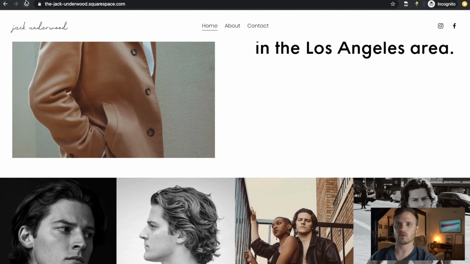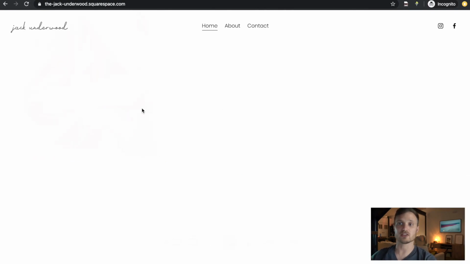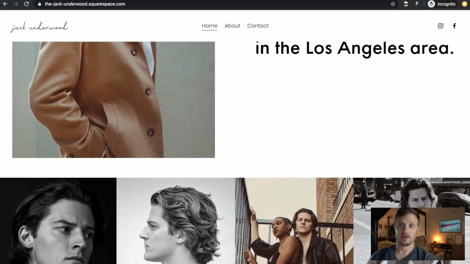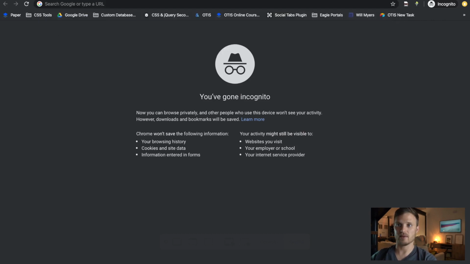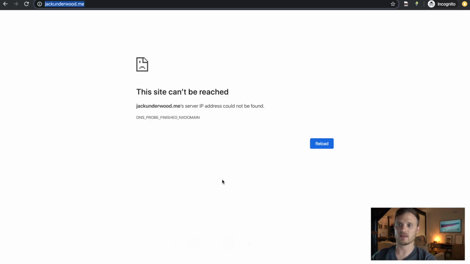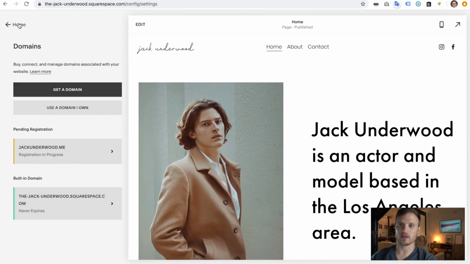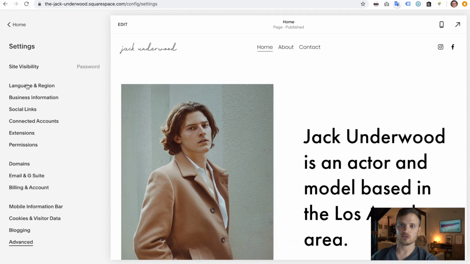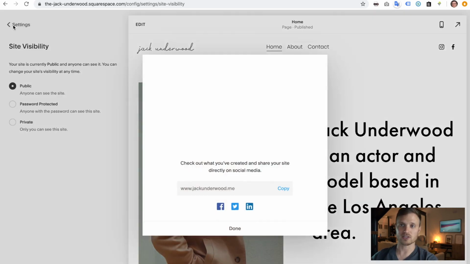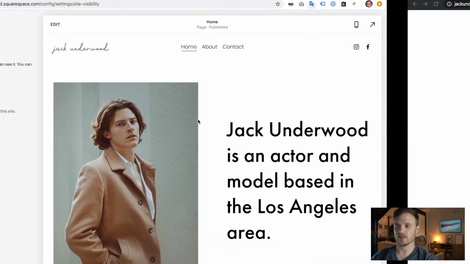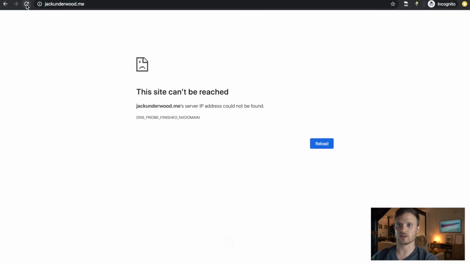So now let's go over here. This subdomain just works now. But now let's go to jackunderwood.me. Now it's probably going to say the site isn't ready. So it's not ready yet, but one thing we can do while we wait, go back to settings, go to site visibility, and change it to public. Now no one has to put in that password Jack anymore, and just hit save. So once we've done that, we're going to go back. Let's just refresh this until something pops up.